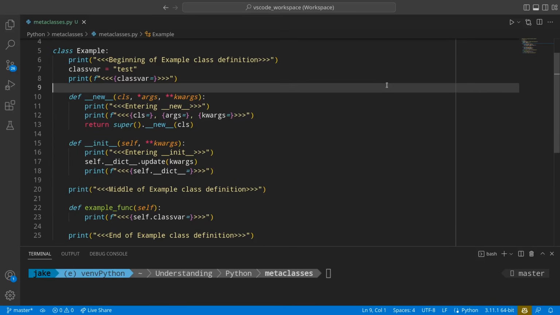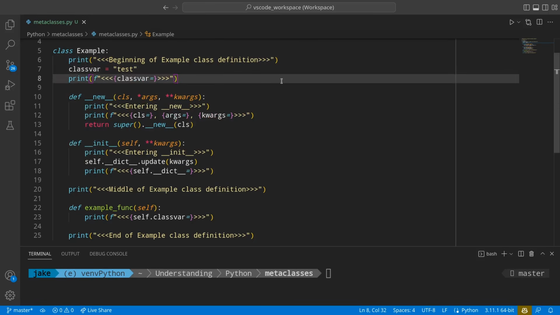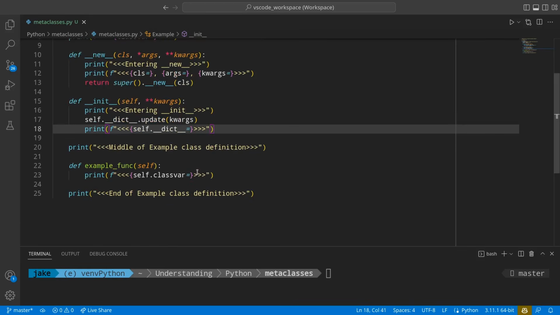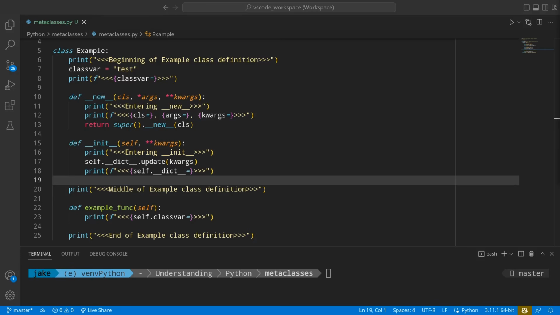Alright, so as you can see, I added print statements at the outer level of the class body, added some print statements inside dunder new, dunder init, and then two more statements out at the class body itself. So with that in mind, let's go ahead and load this file and see what happens.